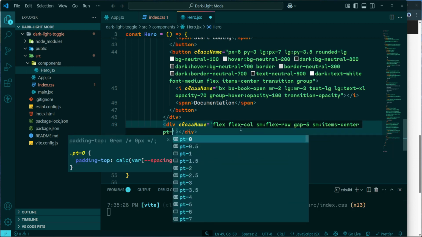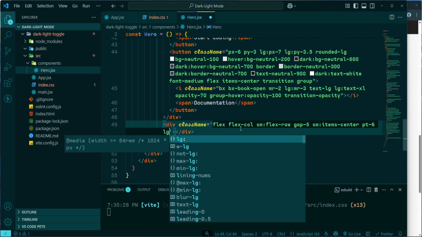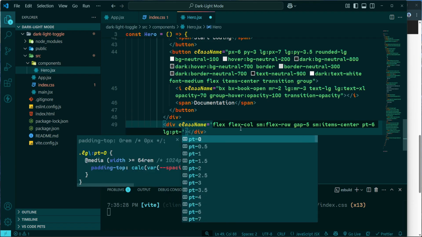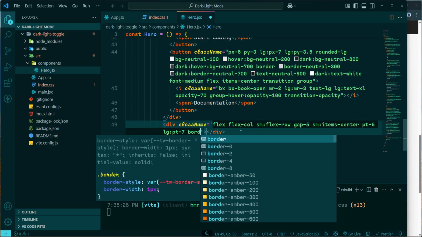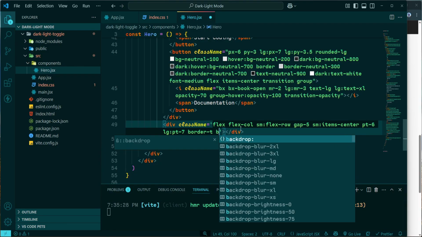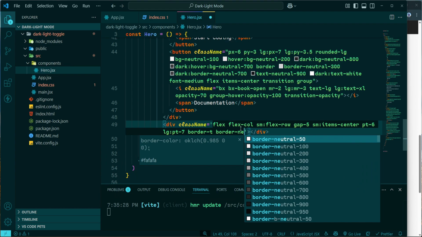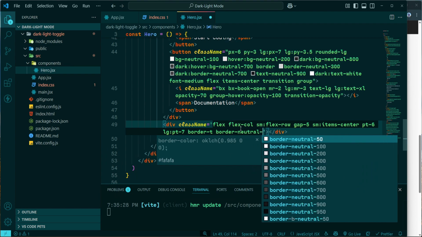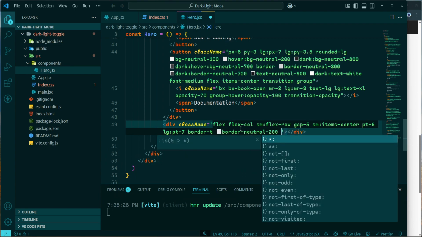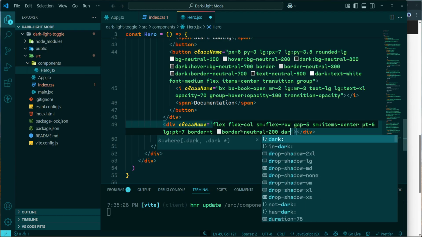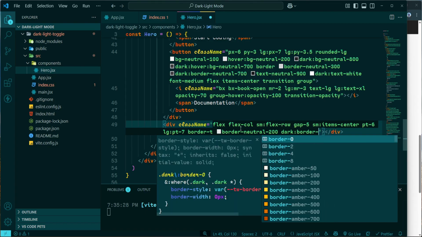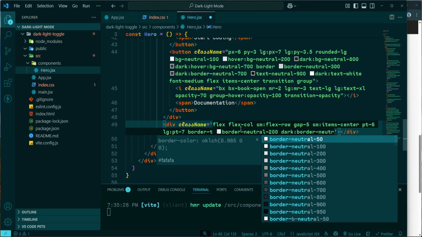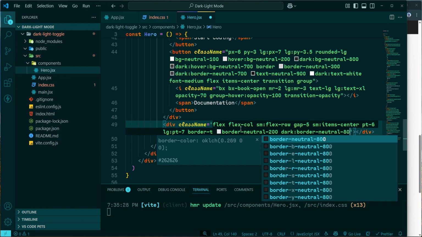Then padding top is going to be 6. As for the LG breakpoint, padding top will be 7. Then I'm going to use border top. The color of the border is going to be neutral 200. And now we have to define border on the dark mode. On dark mode, the color of the border is going to be neutral 800.